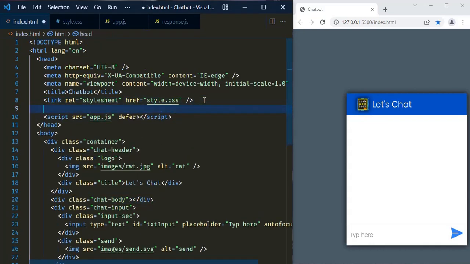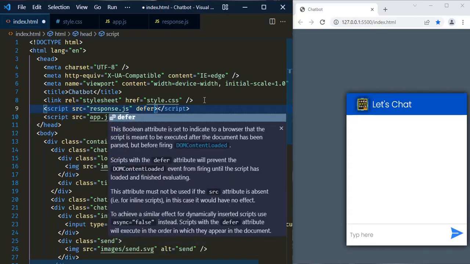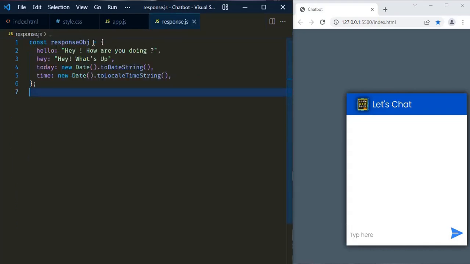Now in order to use this in script.js, first let us refer to this in index.html. So let's add a script tag with src response.js. Once again we are going to use the script tag to refer to it. Now we can use this response object directly inside the app.js.